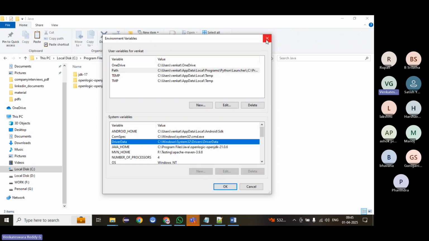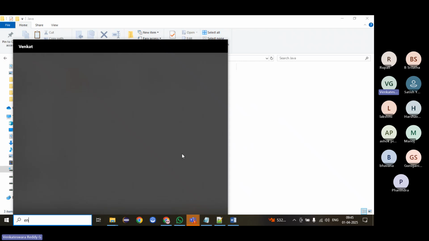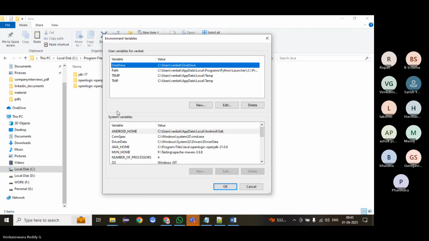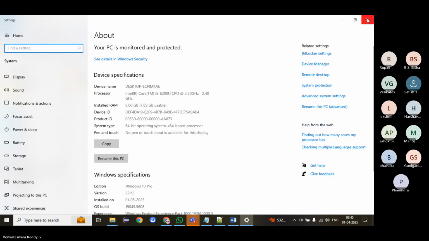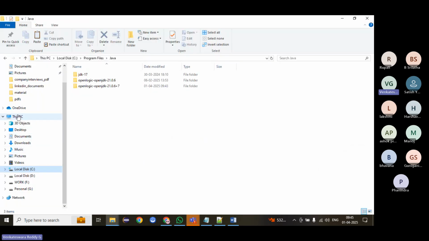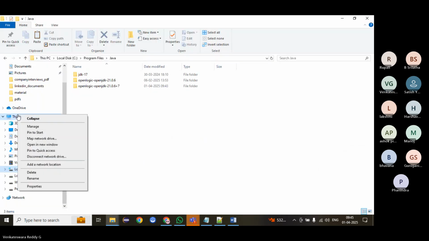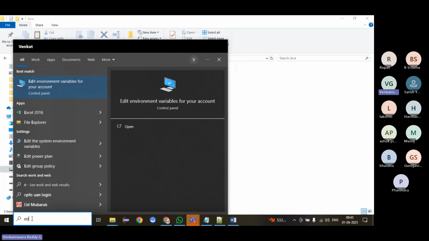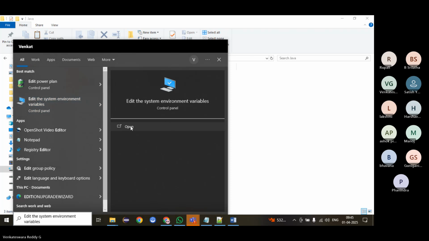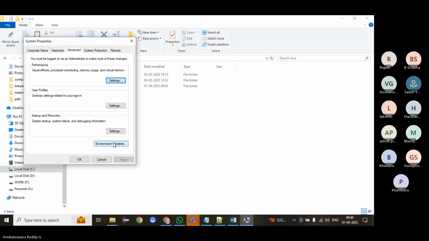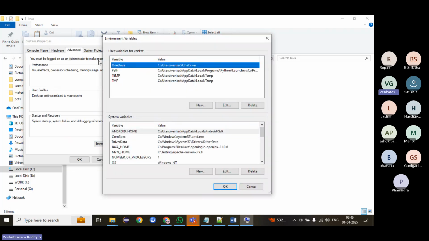Let me open it, why is it not showing? Disabled. Okay. Otherwise, you can go to properties. Disabled. Okay.